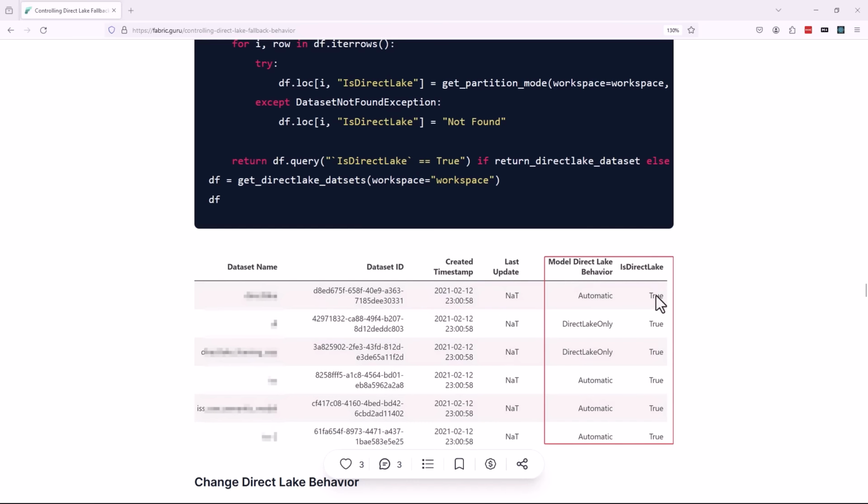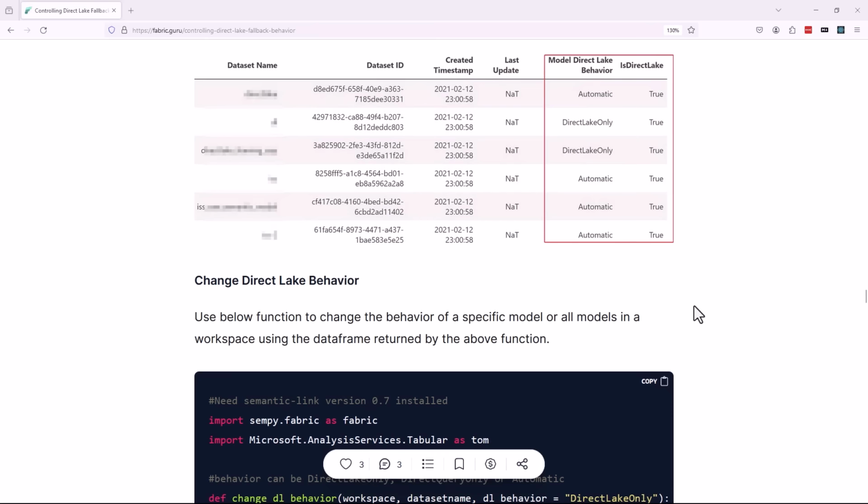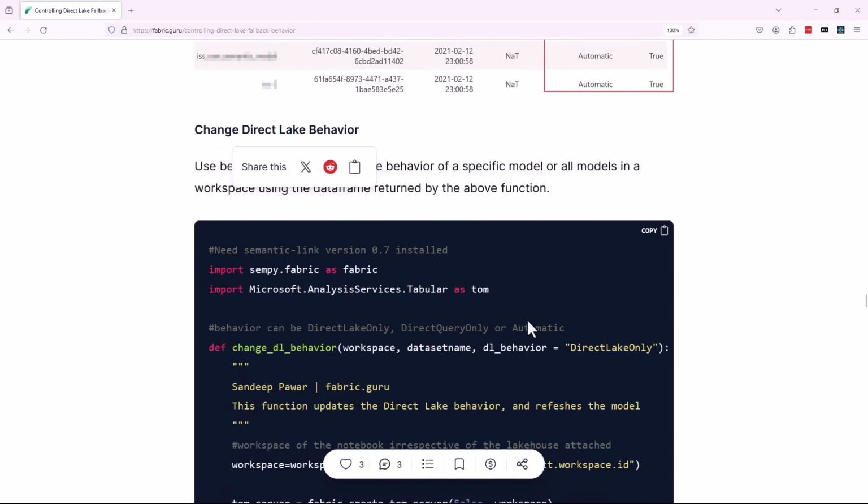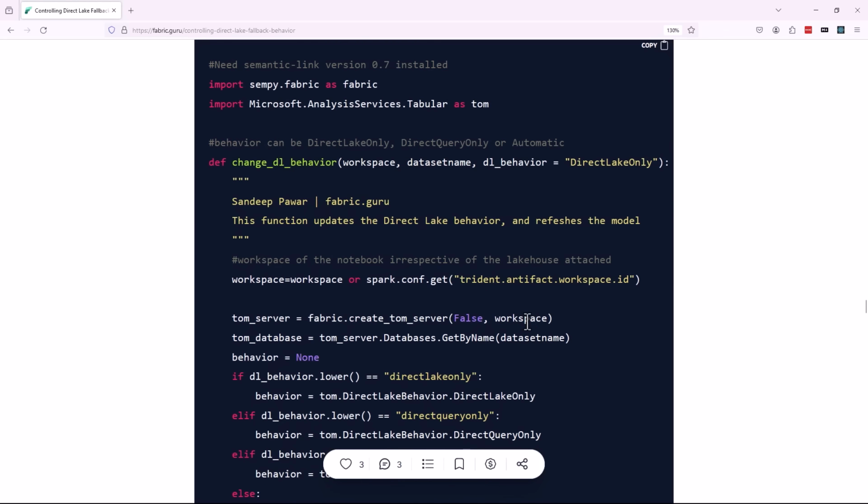These are really important things to know about our data sets in our Fabric environments. That's actually quite difficult to work out if you don't have access to this information. He's also provided some more functions that allow us to change the direct lake behavior through semantic link as well. So definitely recommend that you check out this article if you want to dive a bit deeper into understanding what's going on in your direct lake semantic models.